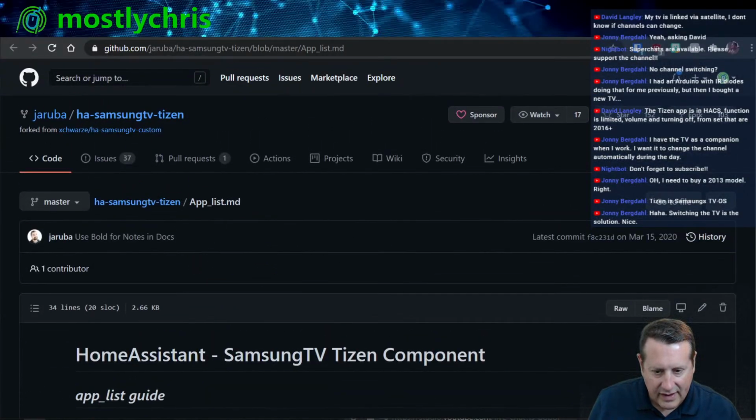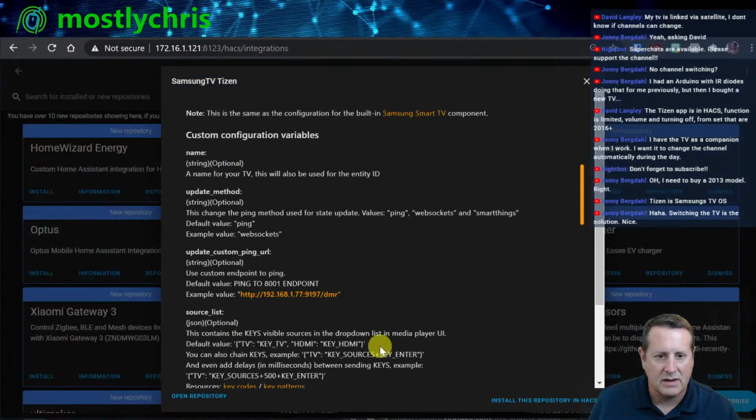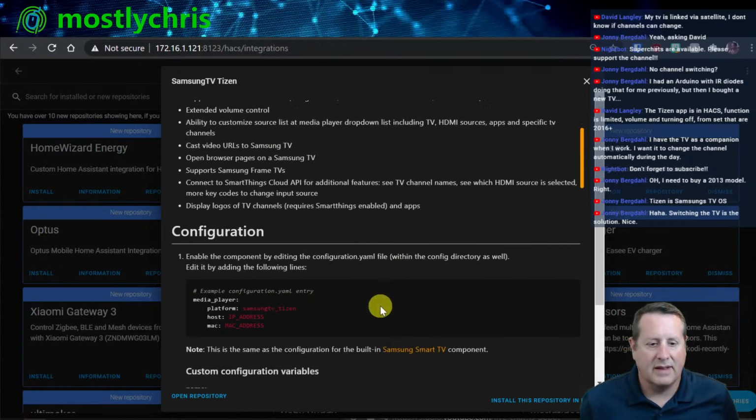So who said that? Somebody said this: the Tizen app is an HACS, functions limited to volume and turning off from sets 2016 plus. But it looks like, David, that you can do more than that, according to the documentation. Change channels. Oh wait, volume. Yeah, you're right. Okay, so you can send keys, you can send chained key commands, volume, customize source list, send URLs, open browsers. Yeah. I don't know. That might be something that you can play with.